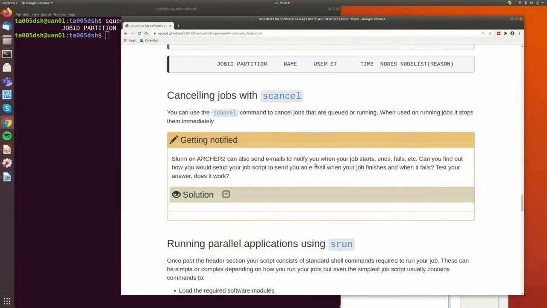There is the option to send emails when your job starts, ends, or fails. Can anyone see if they can find out how to do that? Maybe from the man page. I'll come back to this. Useful to look at the man page or Google it. I'm not sure how to do it actually.